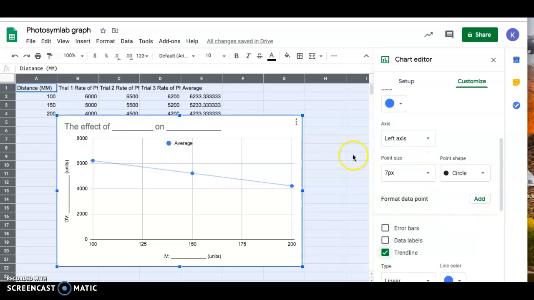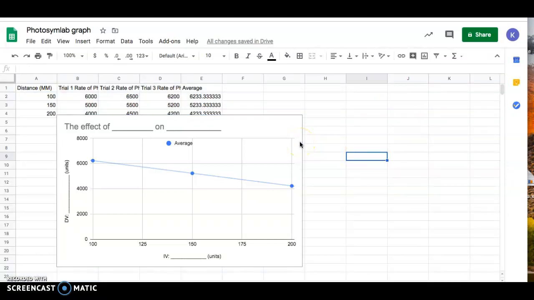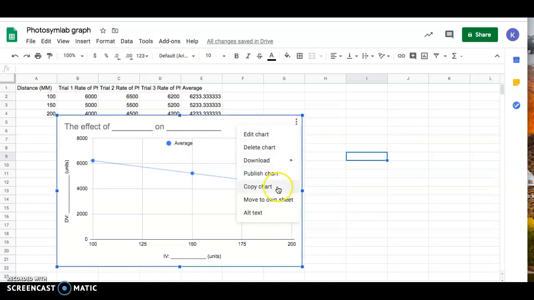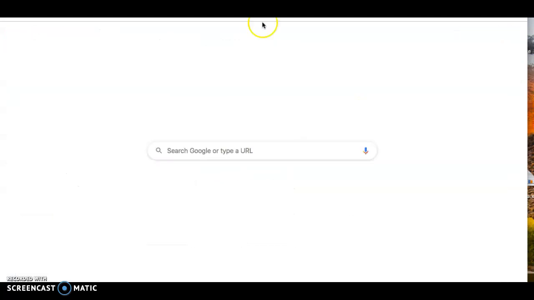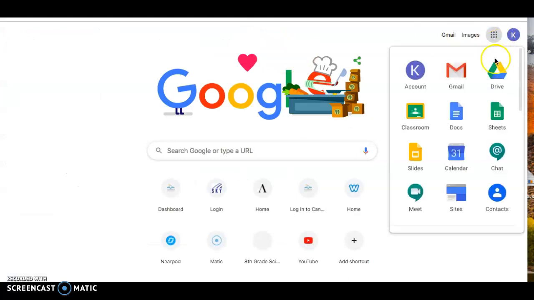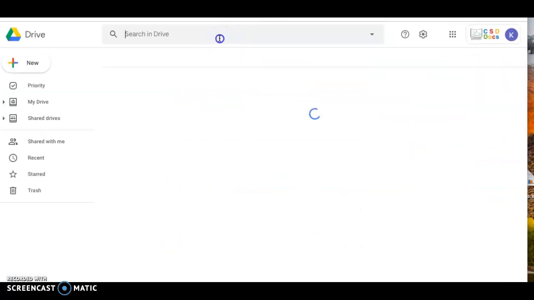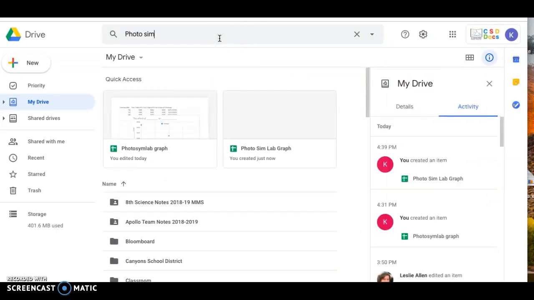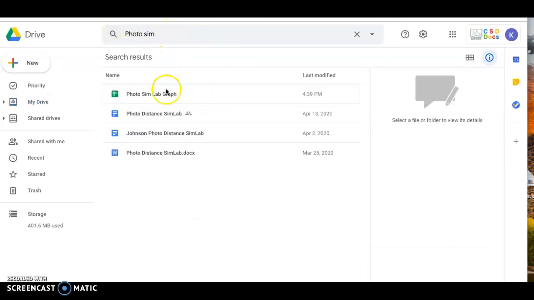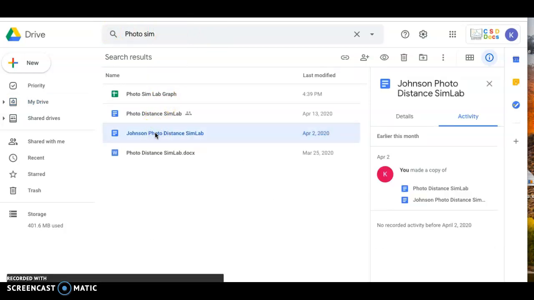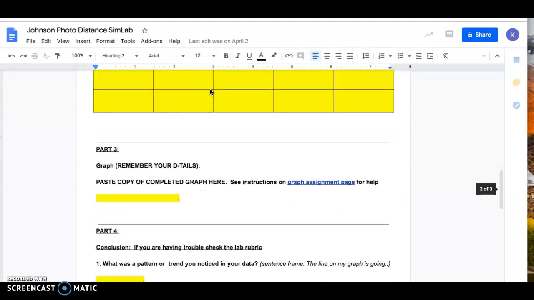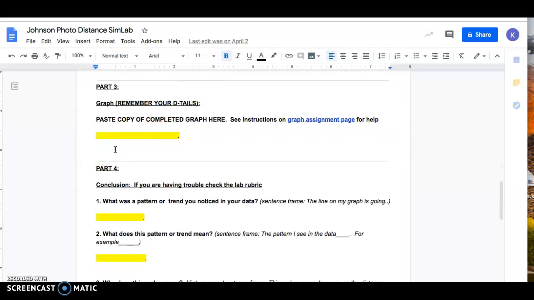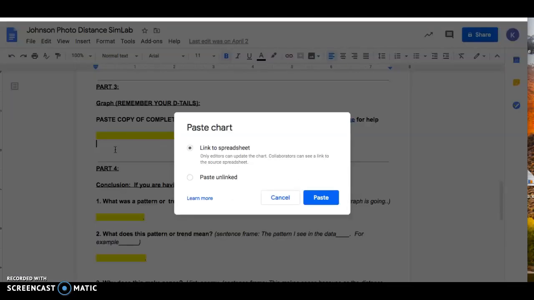Last step, how do I get this in my lab, in my document? What I'm going to do is I'm going to click on it. Okay, copy chart. Then you're going to come over to your fabulous Google Drive. Okay, and remember, we're going to search for PhotoSim. And there's mine. Open it up. I'm going to scroll down. And I'm going to do a Control or Command V.